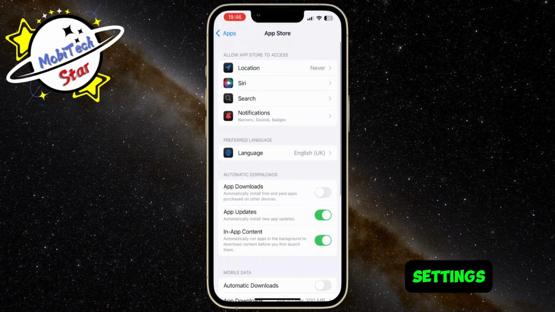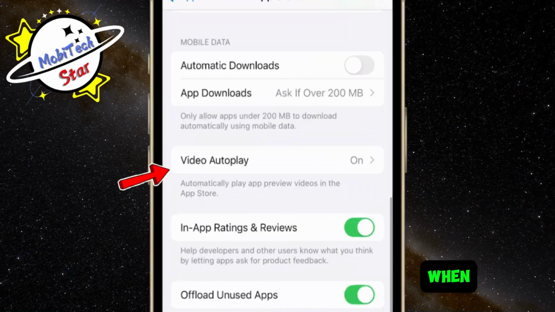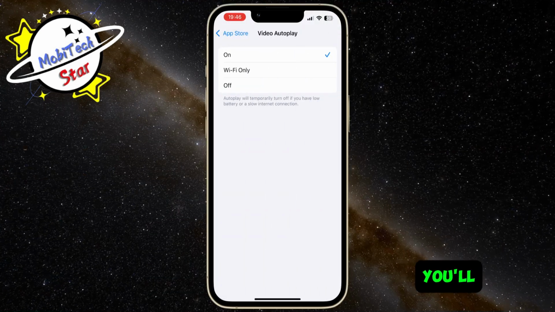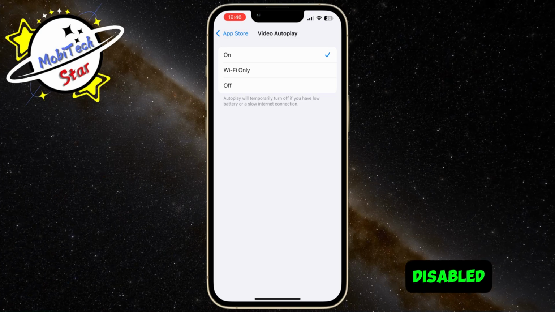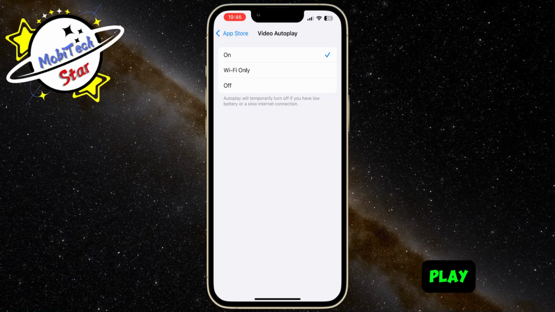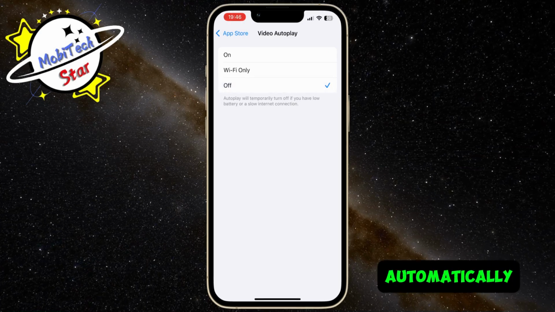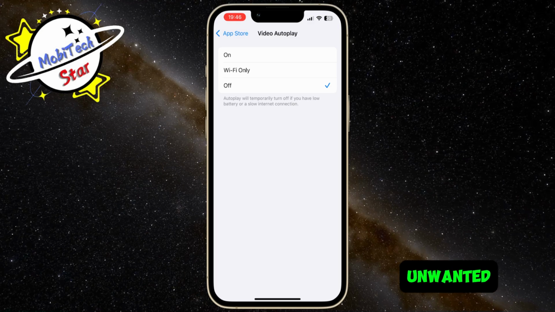Once you're on the App Store settings page, scroll down and find the autoplay section. When you find it, tap on it. Now, in this section, you'll see three options: enabled, Wi-Fi only, and disabled. To turn off autoplay for videos, select disabled. The changes will be automatically saved, and from now on, you won't have to worry about unwanted video playback in the App Store.